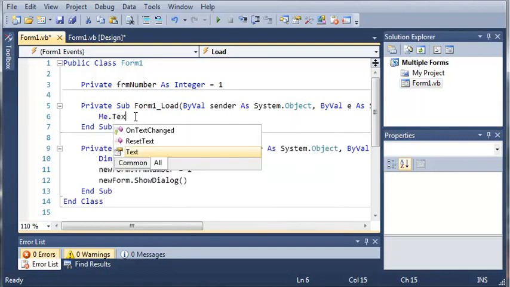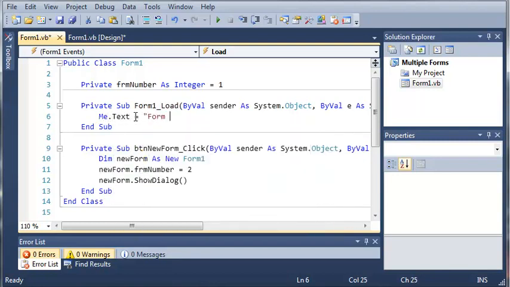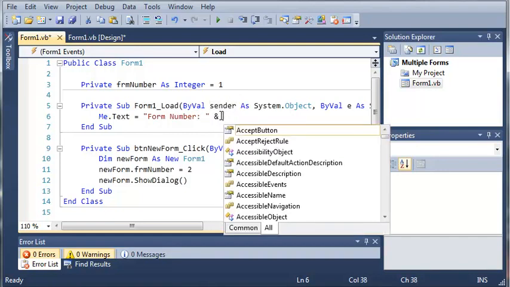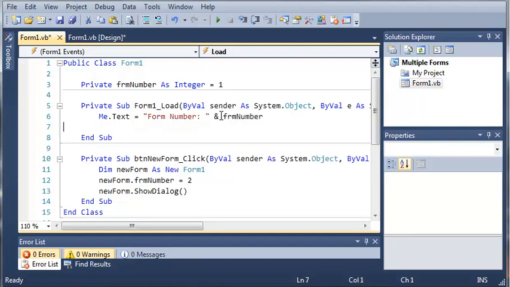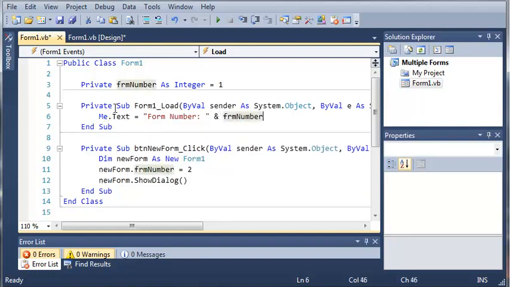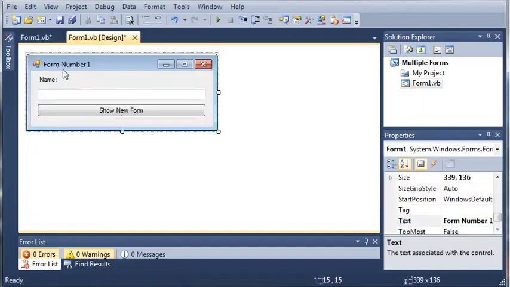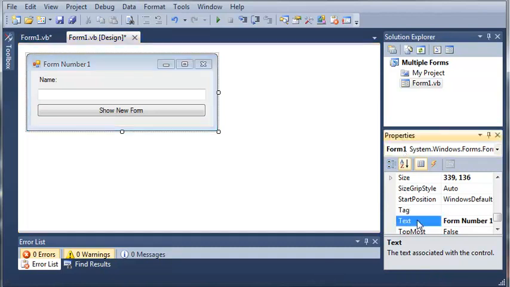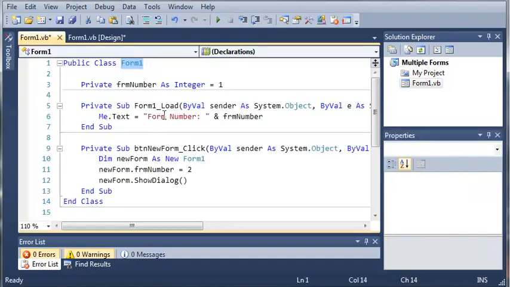Now what we need to do under form1.load, so we'll come up here to form1.load, and we will type me.text equals, and then we'll type form number, and let's just add a colon right here, and then we will add the form number and form number. So what this does is it uses the me keyword, which refers to form 1, and the text of form 1 is this right here. You can see that in our properties we have properties for form 1, and the text is set to form number 1, and we're just going to set it to form number and form number.